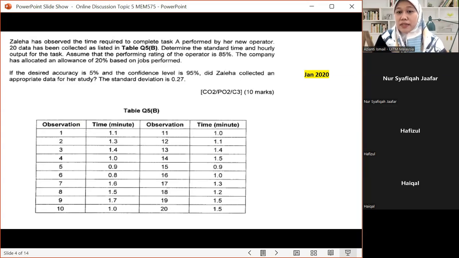Okay, we look at this question Januari 2020. So dia cerita pasal apa? Dia kata Zaliha has observed the time required to complete task A. Zaliha kena kira standard time untuk siapkan task A berapa minit sebab nanti nak buat layout. Nanti ada task A, B, C, D, E. Dia nak kena setkan berapa so that orang boleh buat plan layout kemudian. Ini baru task A, nanti dia kena buat task B, C, D.